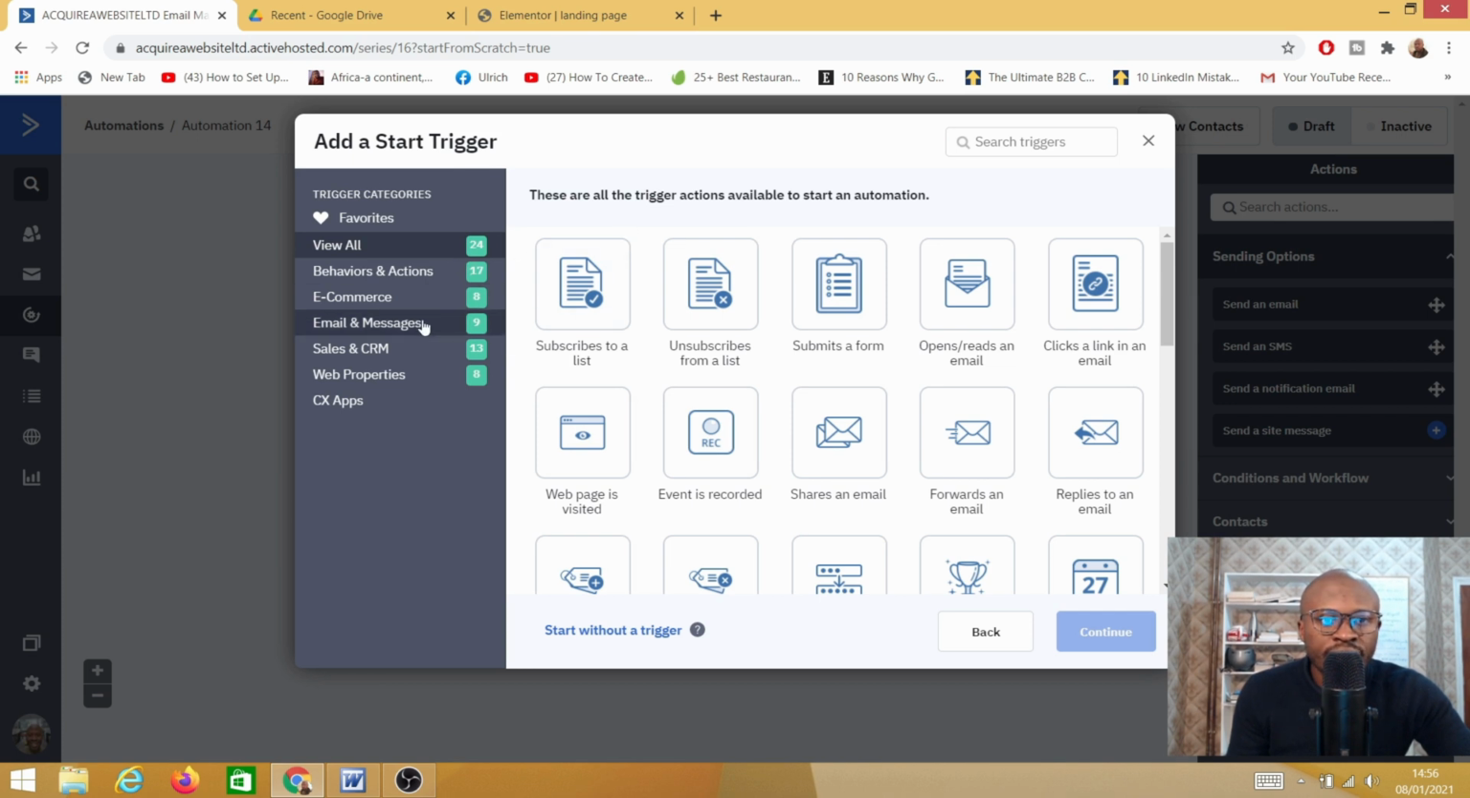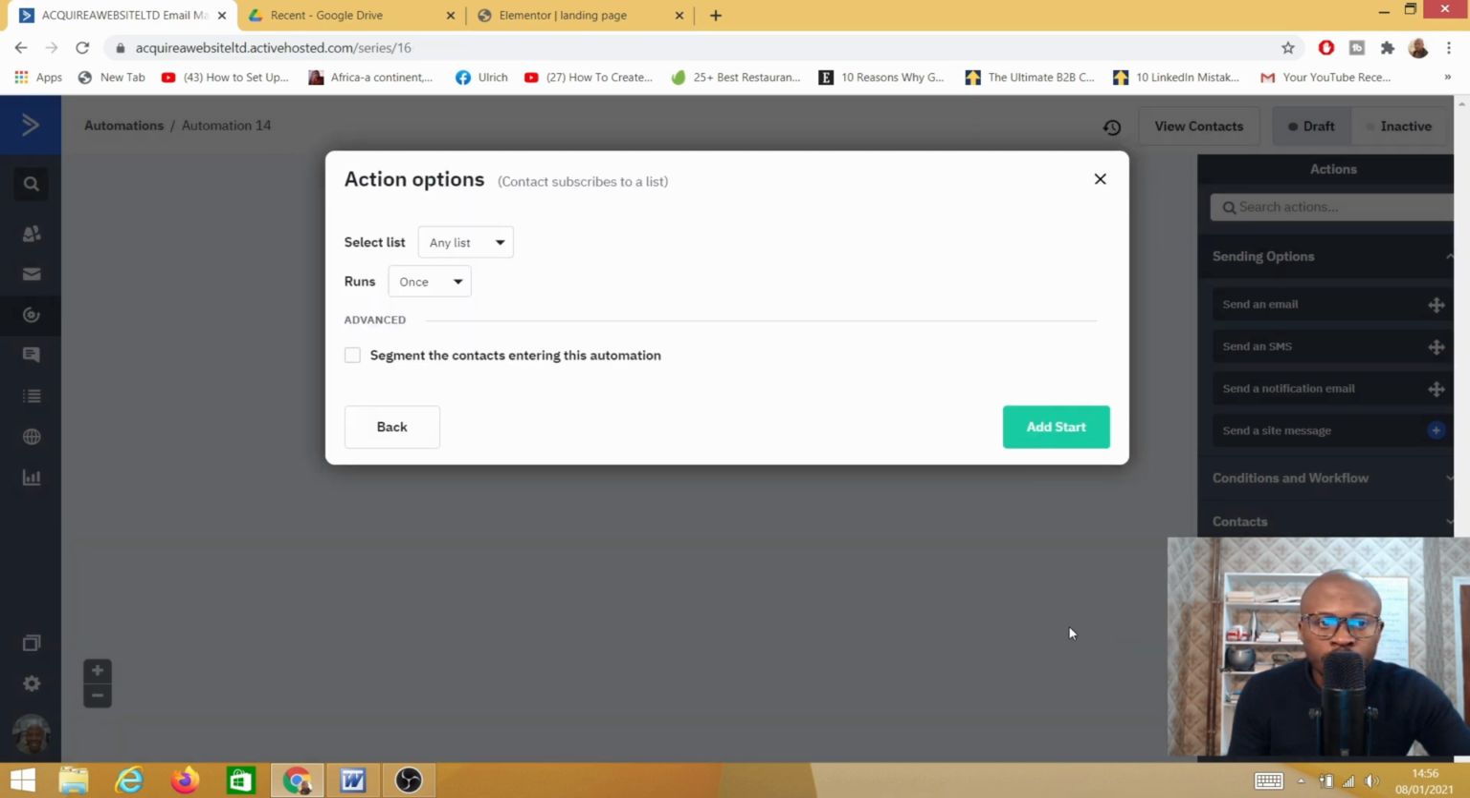So once I've clicked on that, right, I'll be led into this specific page. It says here, these are all the triggers actions available to start an automation. So there's subscribe to a list, unsubscribe to a list, submit a form, right? So there's so many details here that you can choose from, but I'm going to select the subscribes to a list, right? And then click on continue.